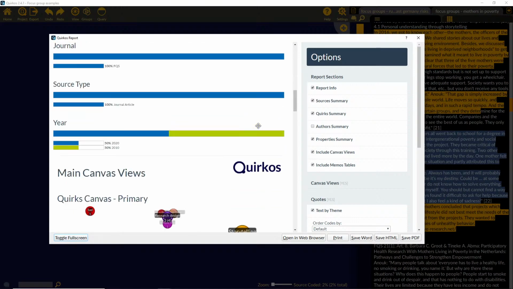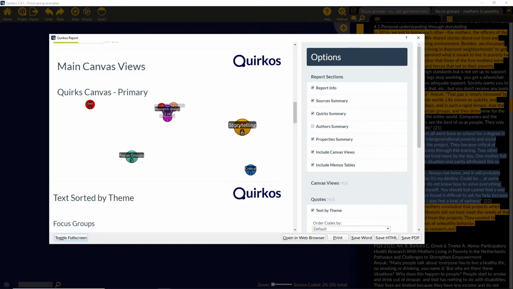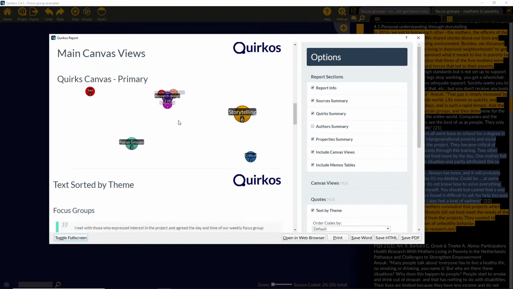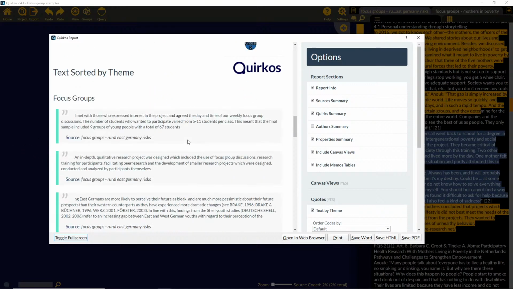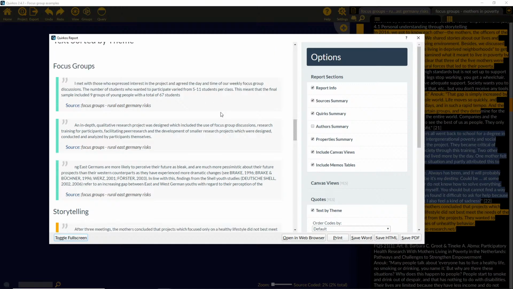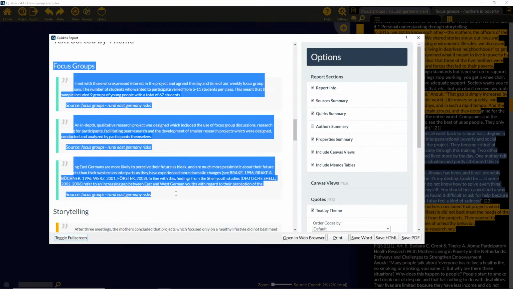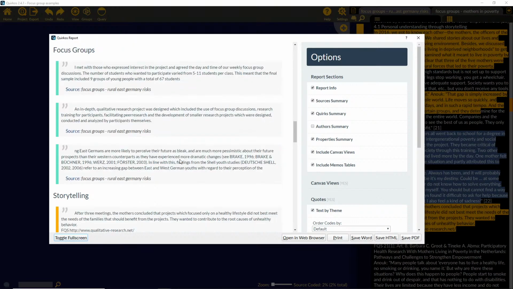We've got the properties graph here. We've got graphs of the canvas, and we can save these as images if we want to import them, or we can just drag and drop them directly into Word or something like that. And then we've got the text of the quotes here. So this is everything on the focus groups. And again, I might want to copy paste this just so I've got everything on the focus groups here.